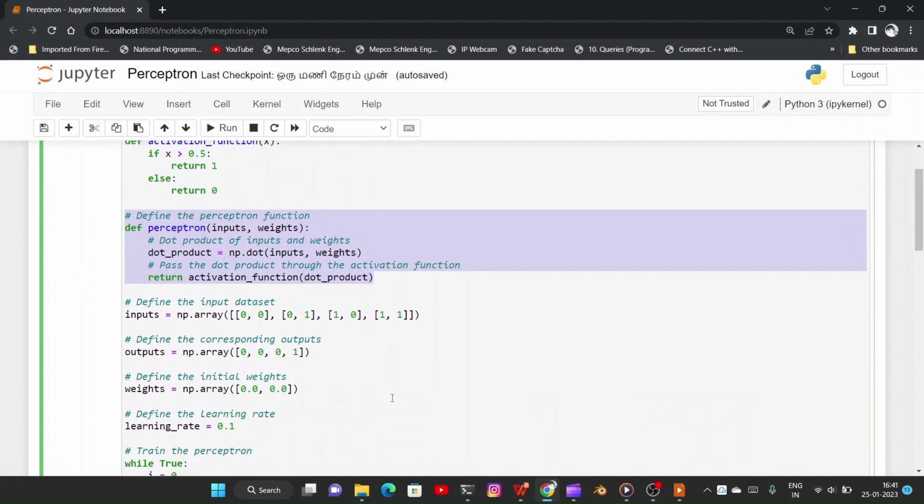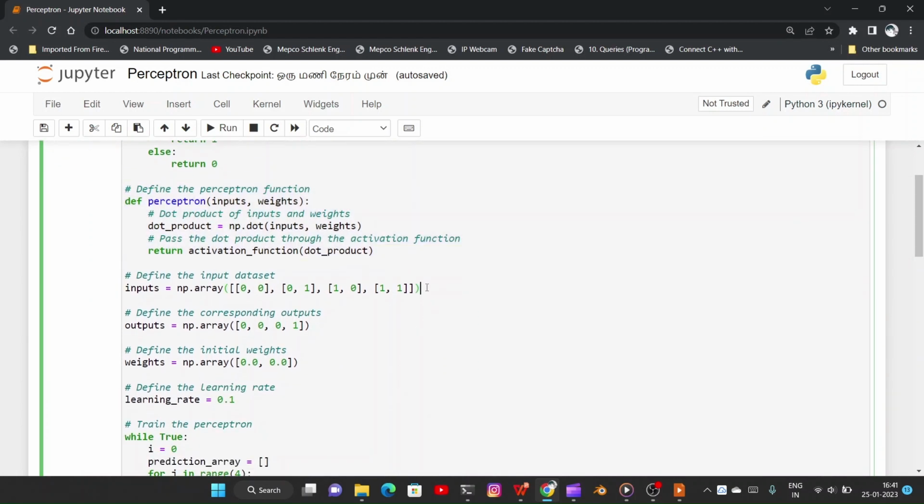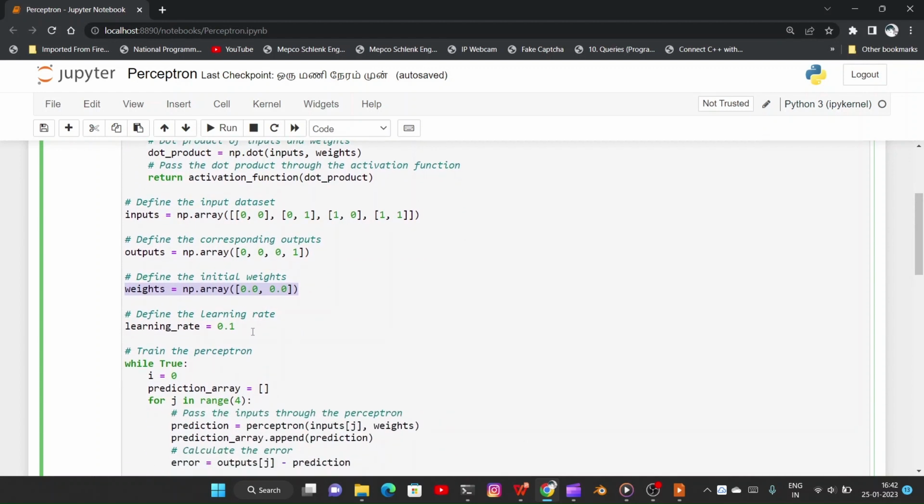We are defining the inputs. In this case, the inputs are two-dimensional array with possible values for two input AND gate. The output array is the expected AND gate output for the corresponding input. We are defining weights array with initial values as 0.0 for both input nodes.